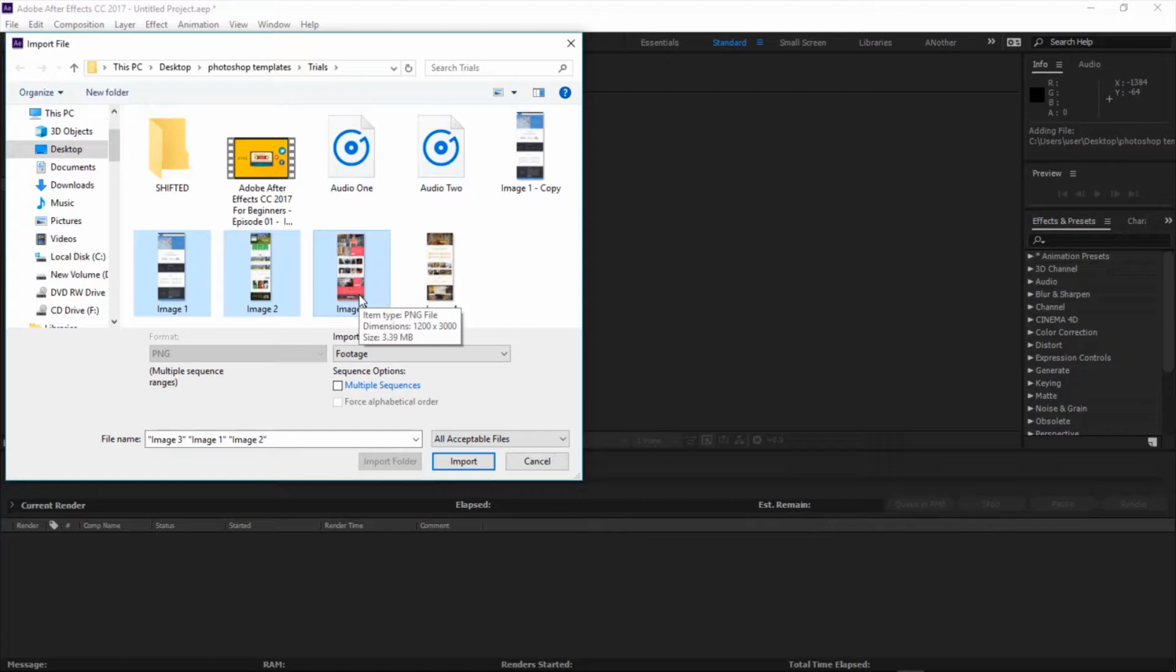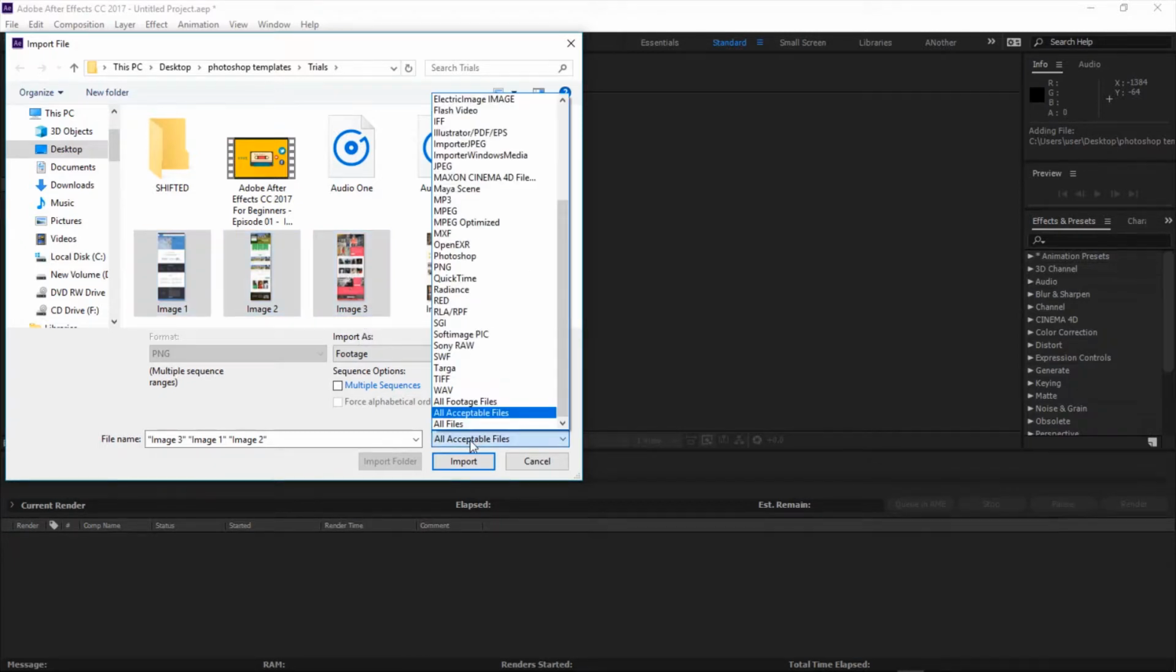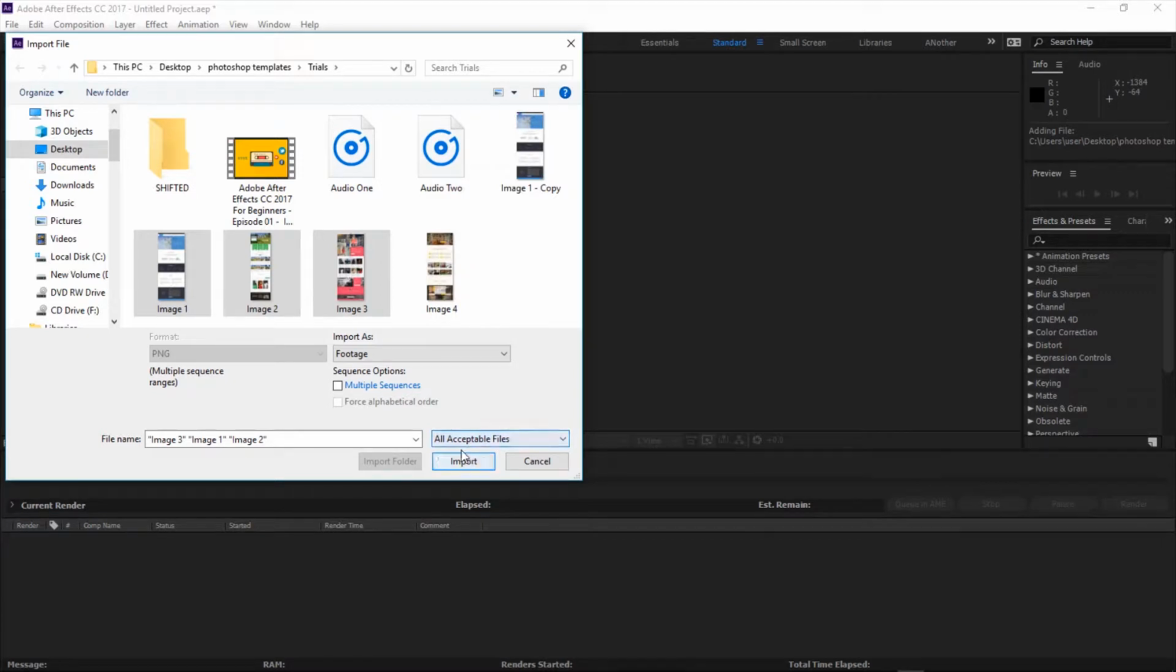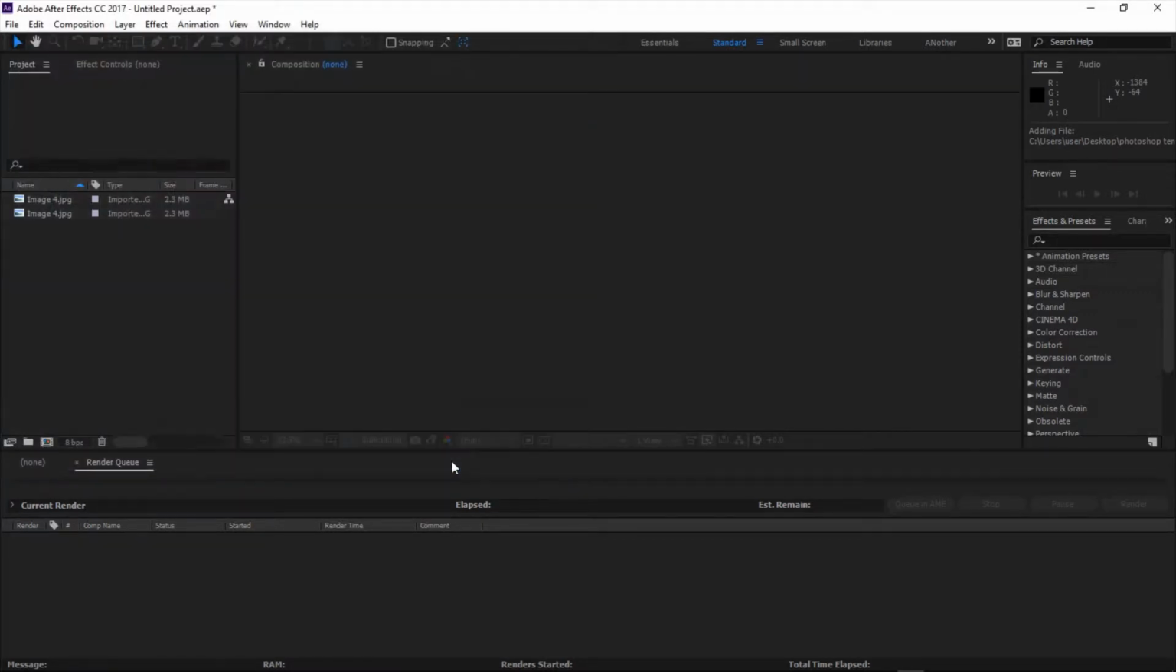But before we import, you can see this part here. They're showing us all acceptable files. These are the formats that are accepted to be imported in Adobe After Effects. We see that there is MP3, there is Flash video, there is MPEG, and Photoshop files, PNGs, and so forth. So if you want to see which files are allowed to be imported, come to this section. So we are using all accepted files and we import, and our multiple files have come onto our project panel.